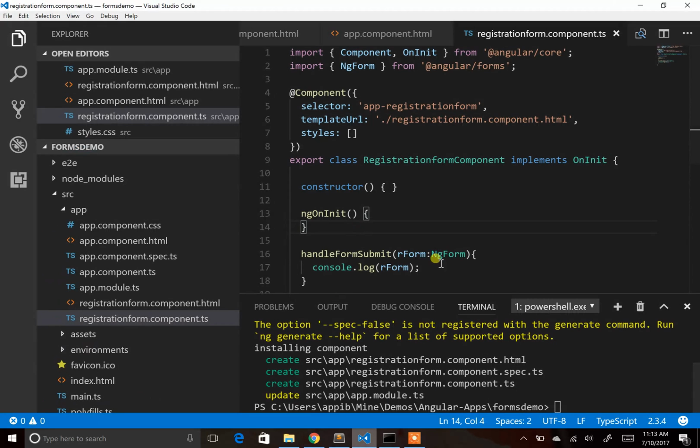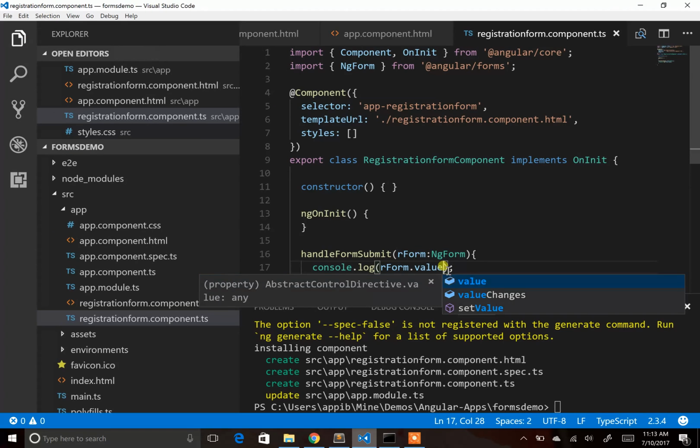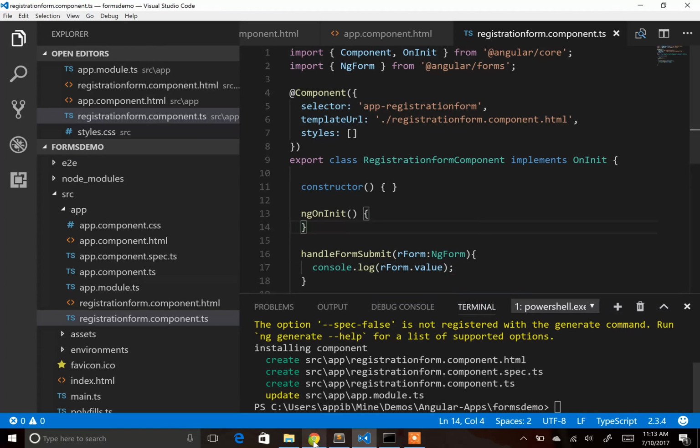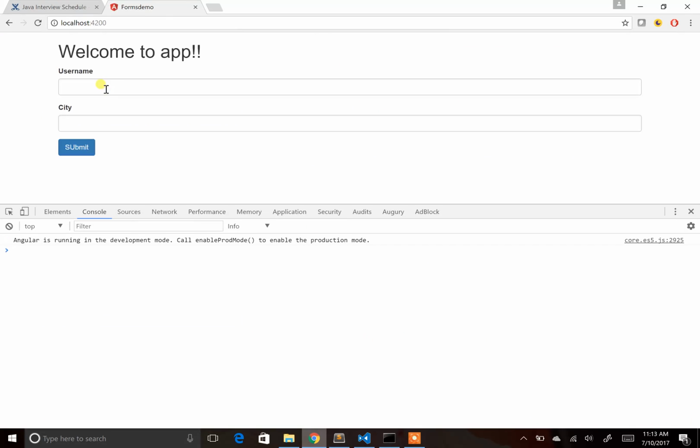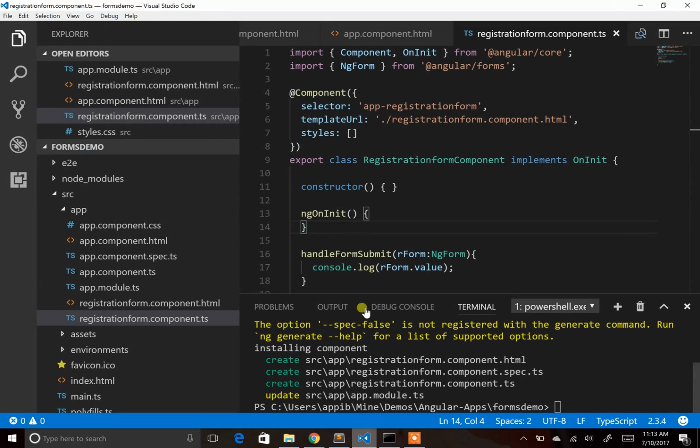Okay, now let's go ahead and just print out the value of ngForm, because we are interested only in the value right now. We say rform.value. Alright, you enter something, you click on it. If you see, that's just the object which contains your two properties, city and username, with the values that you have entered in these components. Okay, now we are able to enter the data inside a form, and we are able to access the data inside the component, and we can just pass this data to a service, and the service can send this data to your server to persist it inside your database.